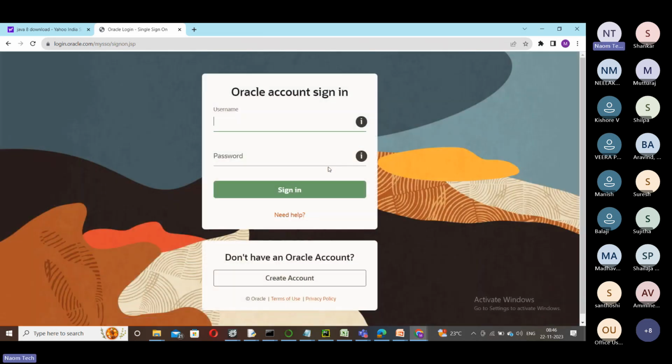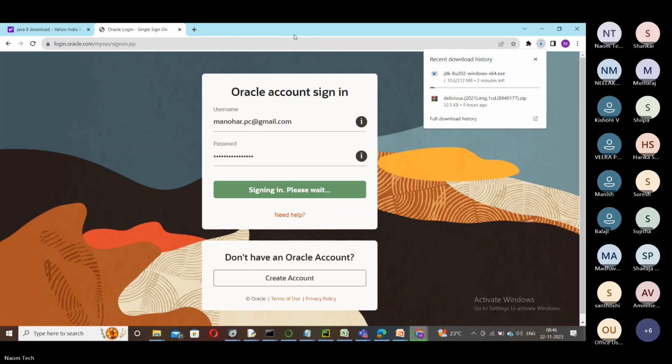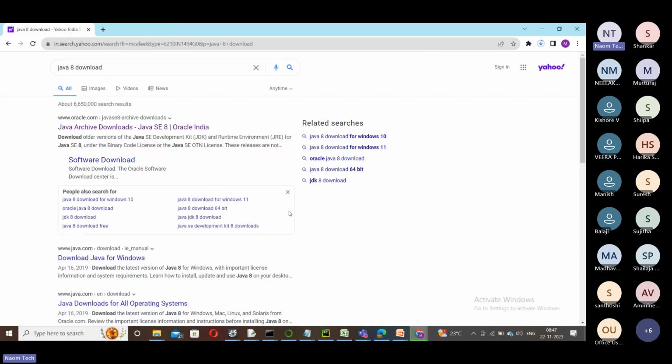Okay, it's asking for a sign in. Let me try this. I don't remember the password, it's been a very long time since I logged in. Yeah, luckily I am able to do that. That's great. Download started, I believe. You can see here, it's going on.